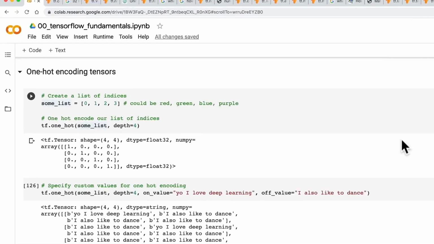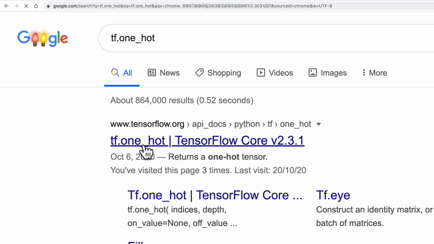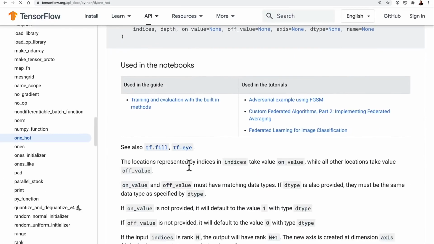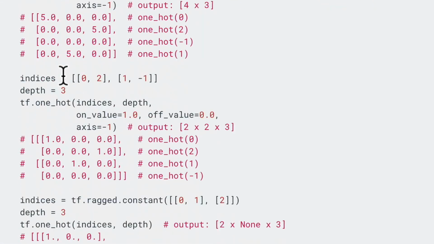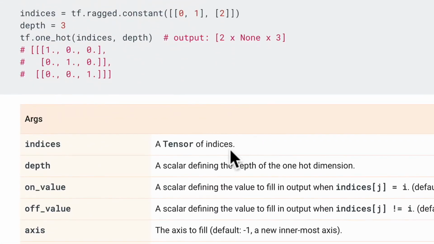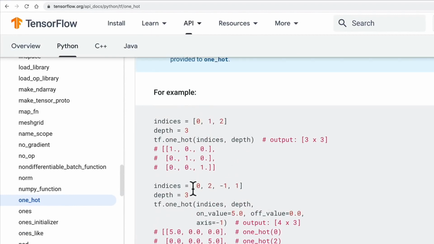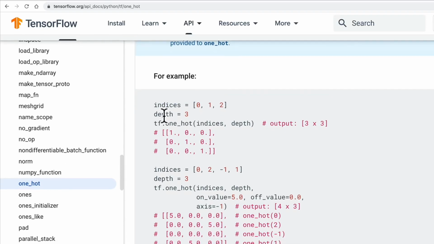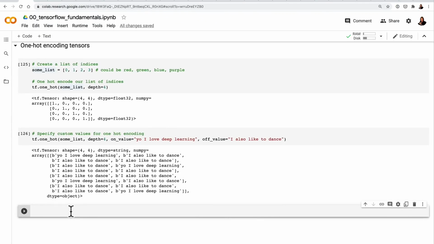Now, if we look up tf.one_hot, I believe it requires the indices to be a tensor of indices. Okay, that makes sense. So go through the example there, create your own list of indices, and then one hot encode it. Practice around, see what happens if you change the depth parameter, and then change the on value and the off value. And I'll see you in the next video.